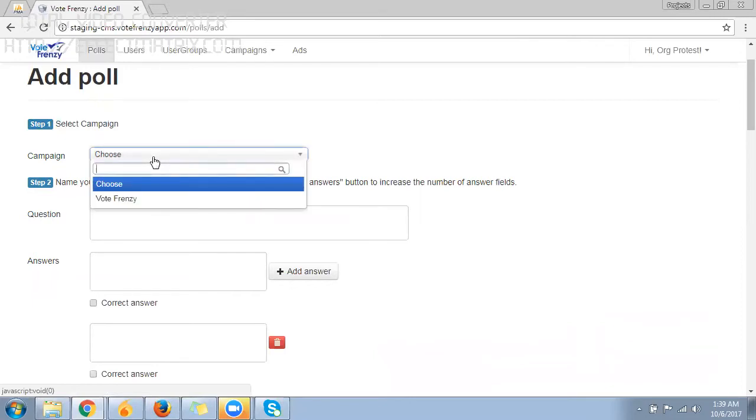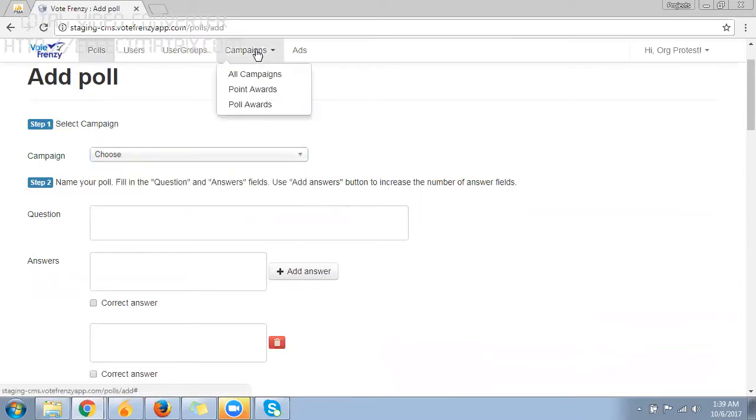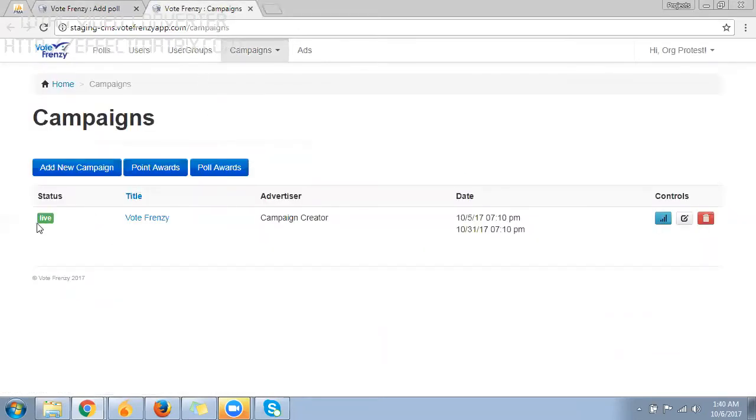Here you can see the list of campaigns. Currently, I have created only one campaign in my organization profile, so I will show you that now. In this new tab, you can view the list of campaigns. Here you can see we have only one live campaign in my list. These are the features we're going to use for that particular poll.